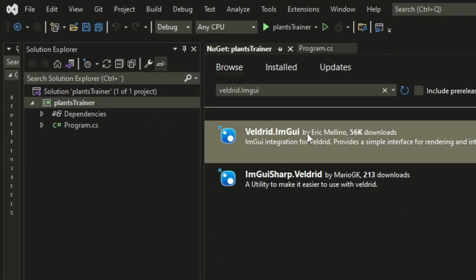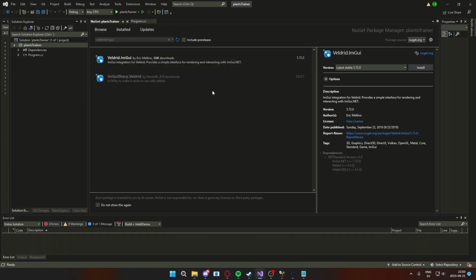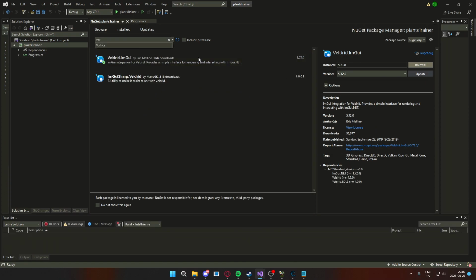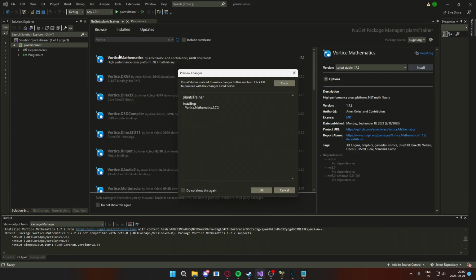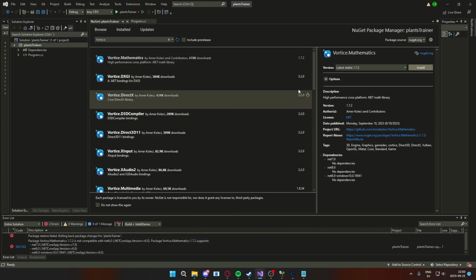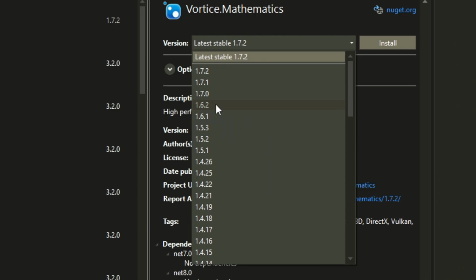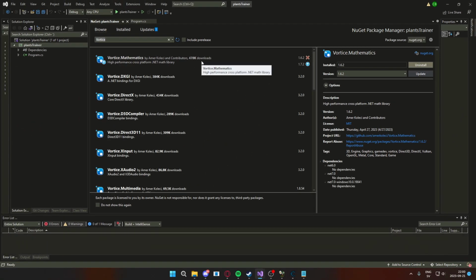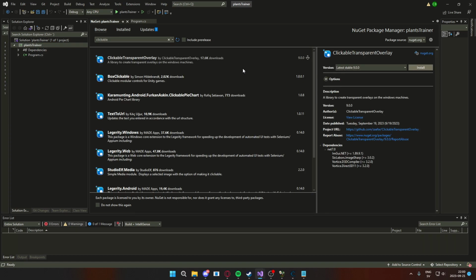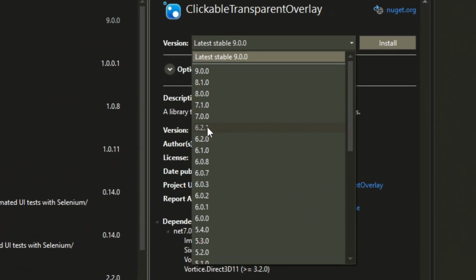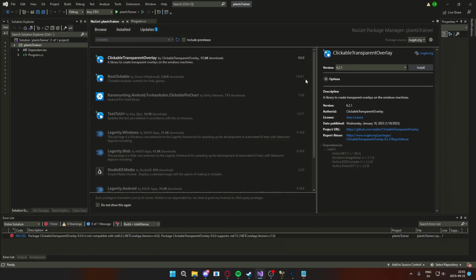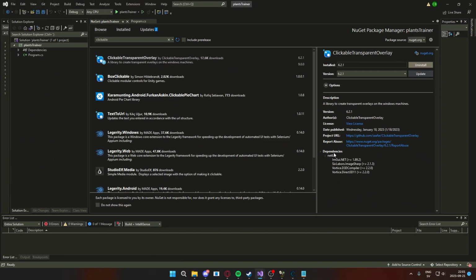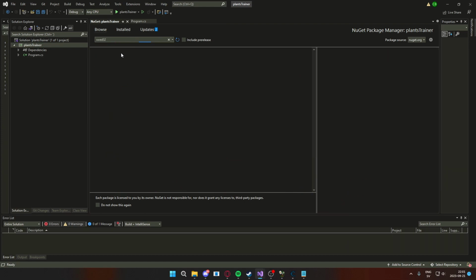And Veldrid.ImGui. Then Vortice.Mathematics. And you can see here that we need to use the 1.6.2 version because it's for .NET 6. And finally, we will install ClickableTransparentOverlay. We will use 6.2.1 for .NET 6, and you could see that it's using all of these other dependencies that we installed. Now the final package will be my memory class, Swed32.